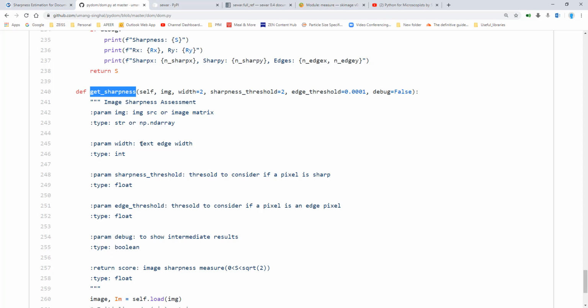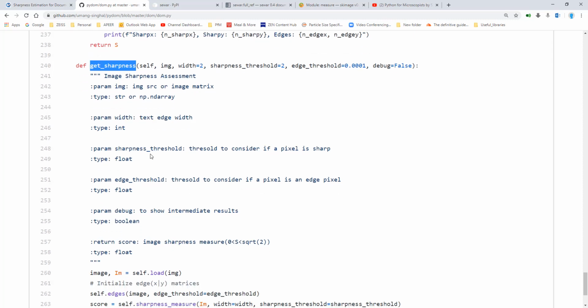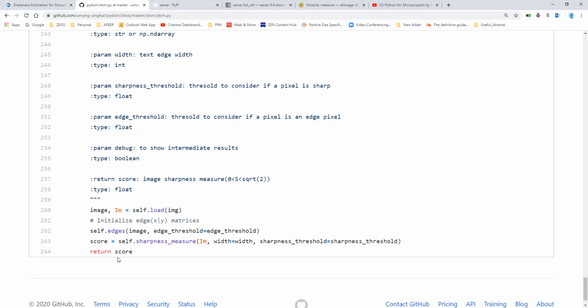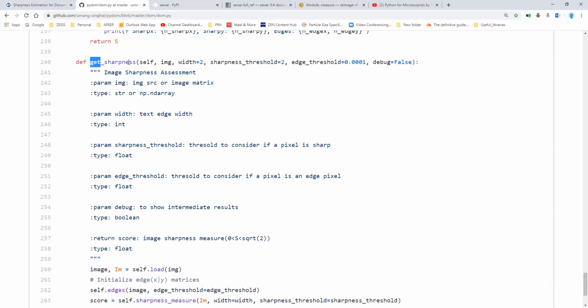Don't be intimidated by all the code if you're new to coding. Once you see how we use it, things will be much more acceptable, I should say. Okay, and it returns the score. That's it. So we are going to call the function called get sharpness, where we provide the input image. That's it. Everything else is there. If you want, you can change these, okay? The edge threshold values and others.